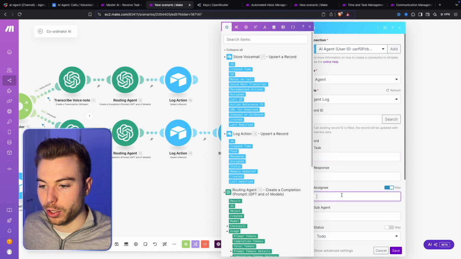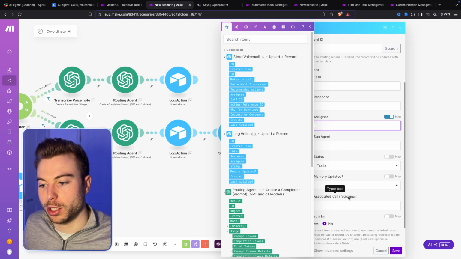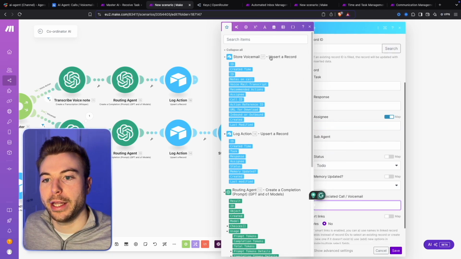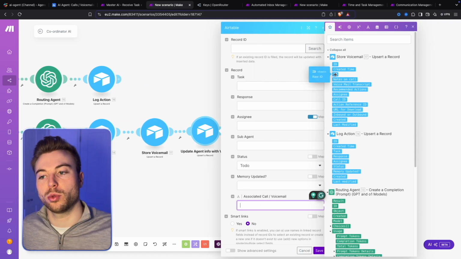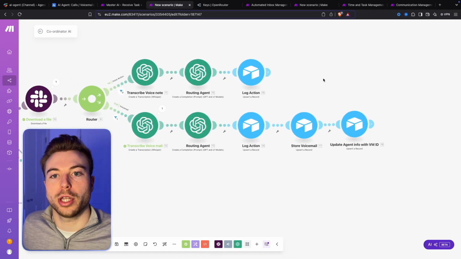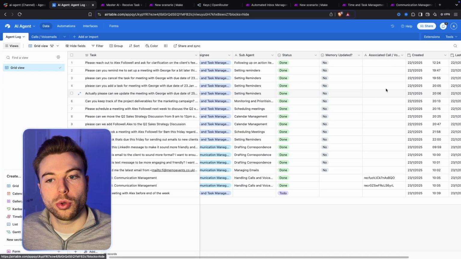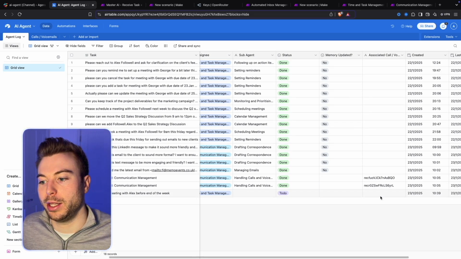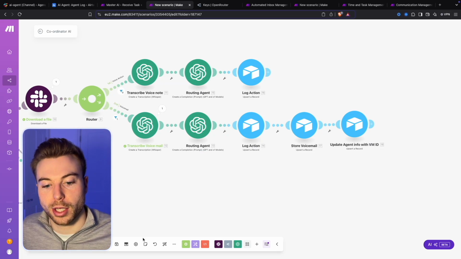We're going to get rid of task, get rid of result. And then we're going to come down here to associated call/voicemail. And then we're going to come to the left here, and where it's got ID, so the second one, because this is the one that we've generated, we're going to add that in there and we'll do save. So now what will happen is it's going to take the ID that we generate in here, store it into the agent log table in this column here, the associated call/voicemail tab. So let's give that a quick test.